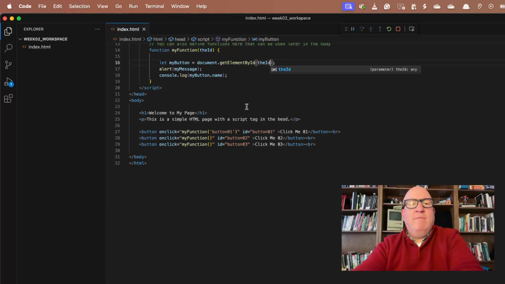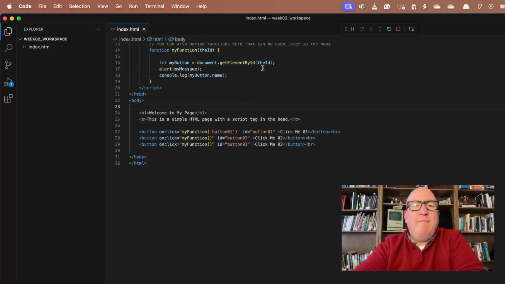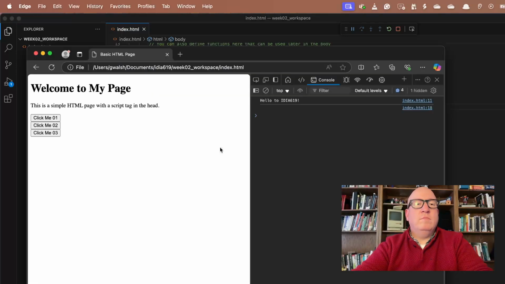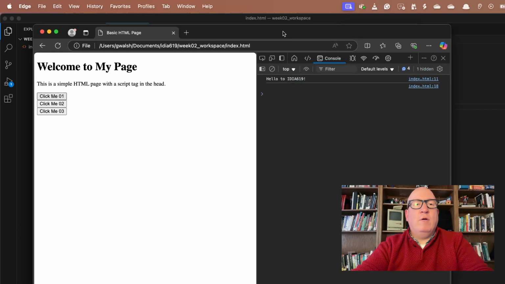And why am I doing that? Because that means I'm going to pass button 01. The value of the ID is now set to button 01. I'm going to have let myButton equals document.getElementById button 01, alert my message, and then console.log myButton.name. So let's see if this works. It did not work. Let's see why that is not working.